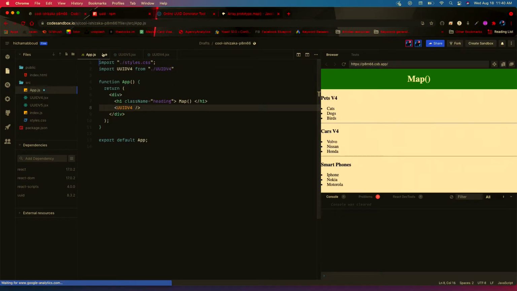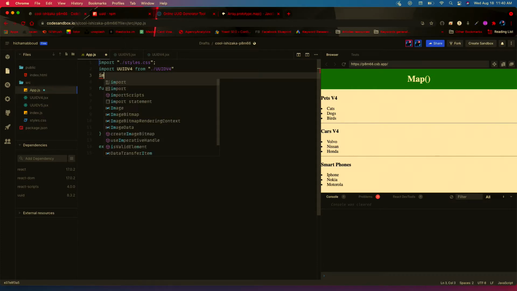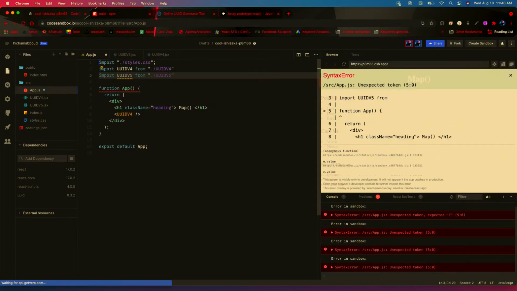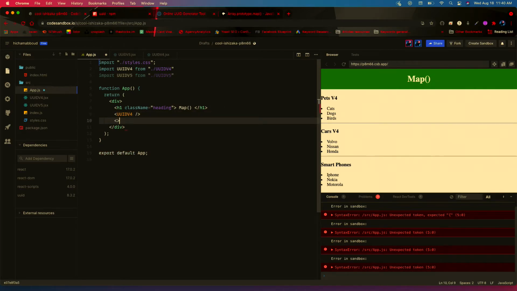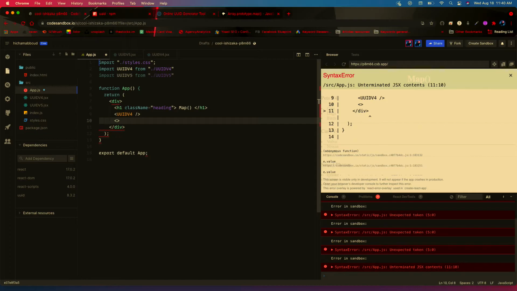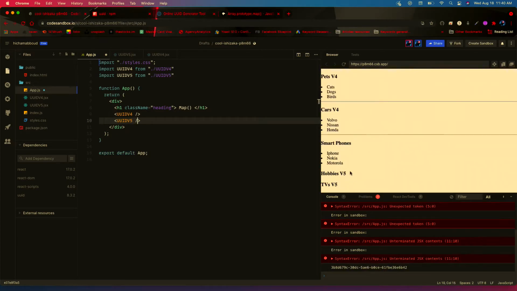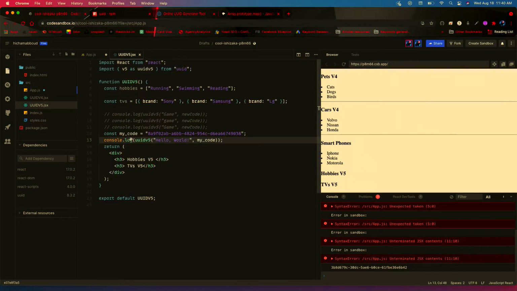I have to come to app.js, and then I have to import my file, which is import uuid version 5 from the file, and then I have to pass it on inside of my app components. So uuid version 5, and you will see it here. So hobbies, version 5, let me close this. Version 5 does pass in two h3 elements. The first one is hobbies, version 5, and then TVs, which we can see right here.